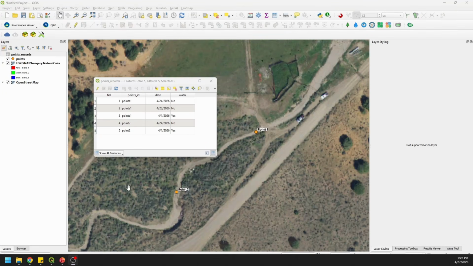With QGIS, have you ever wanted to have multiple records, multiple observations for a single point? Well, that's what I've set up here using a GeoPackage, and I'm going to show you how to do exactly that. Notice that for point 1, we have 3 observations, and for point 2, we have 2 observations. This is the power of using a GeoPackage, which is a database. Let's get started and show you how to do this.